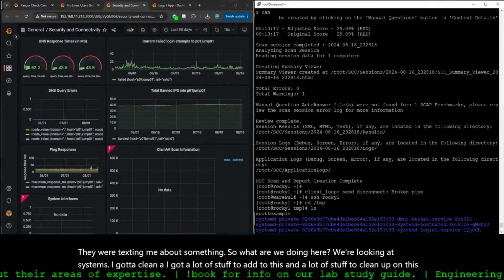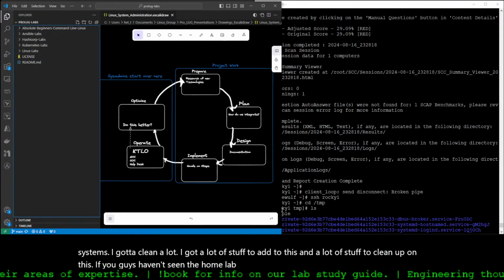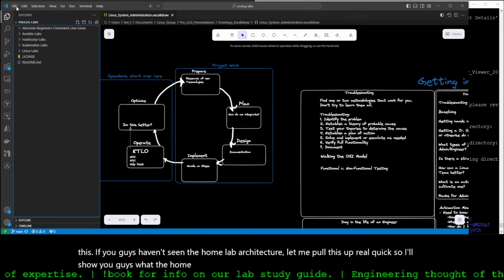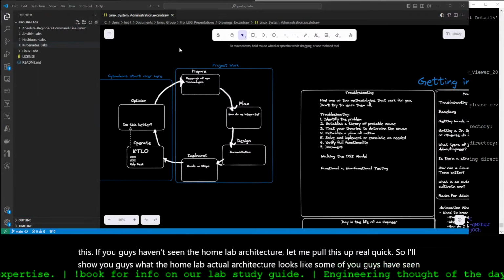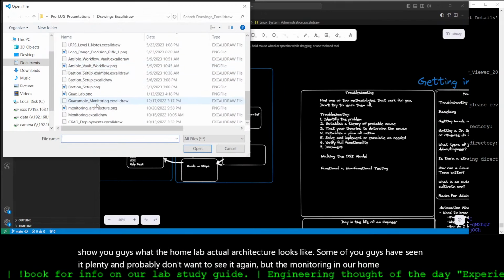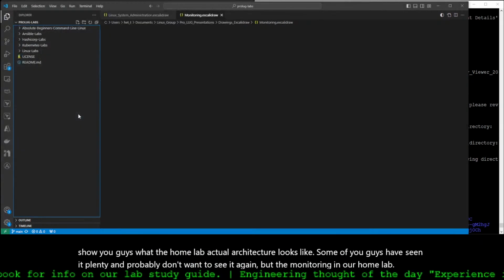If you guys haven't seen the home lab architecture, let me pull this up real quick. So I'll show you guys what the home lab actual architecture looks like. Some of you guys have seen it plenty and probably don't want to see it again. But the monitoring in our home lab, or in the ProLUG lab, looks like this.